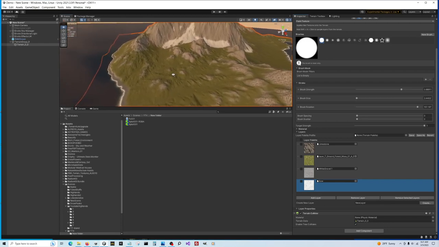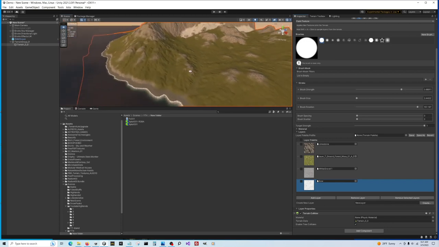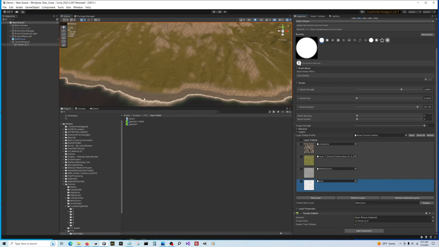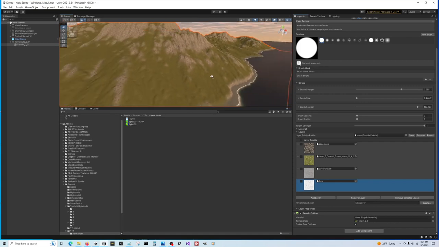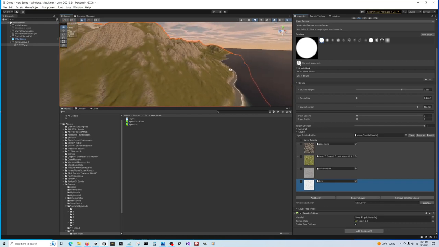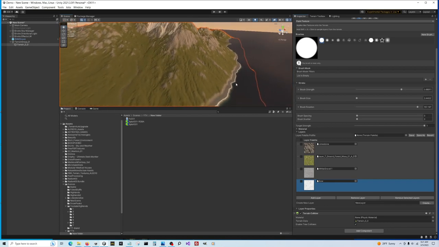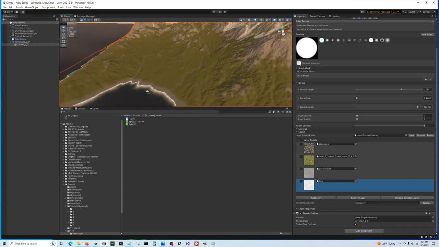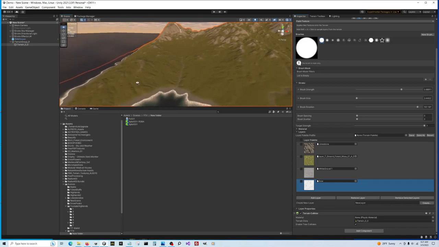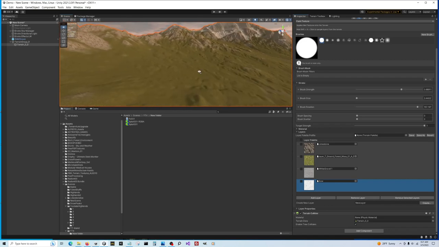So let's see how it turned out. We have our sea level, our beach revealed. There's rock along the beach. Again, if you don't like the way the beach is, you can increase some of the values on the sea node to give you a wider beach. And it may not cut in so sharply. I think that looks pretty good.